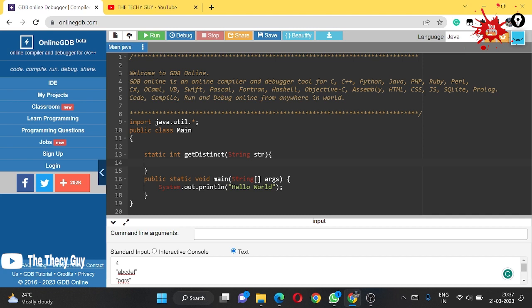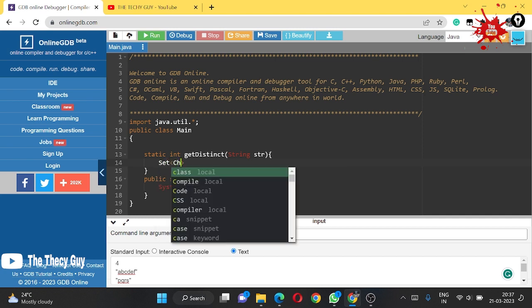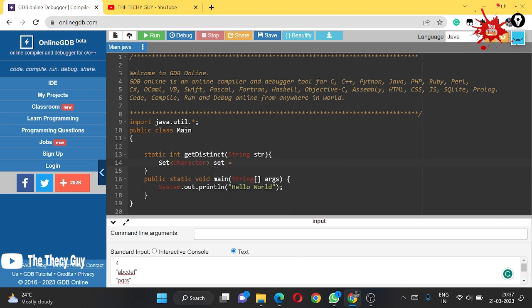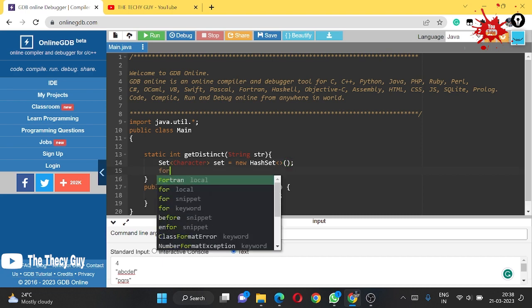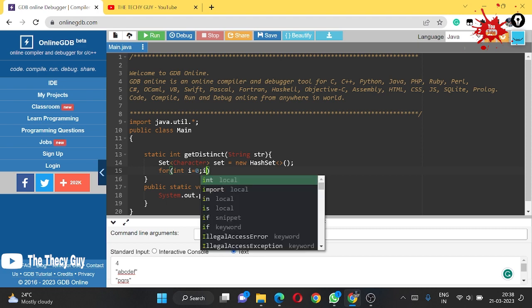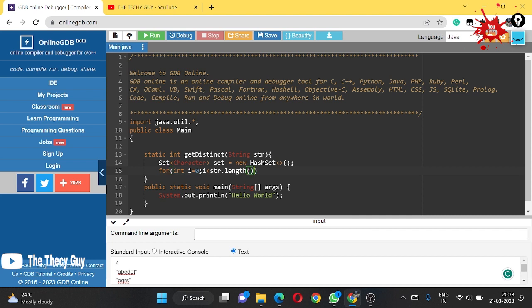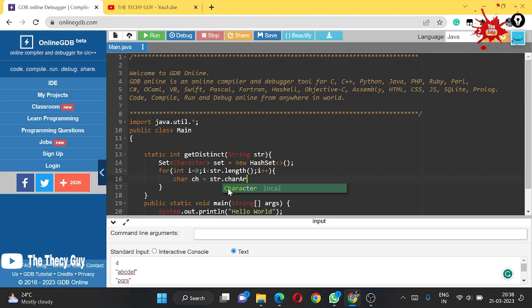Now I am making one character set. If you don't know about sets, comment it down and we are going to make a video on HashSet. So I have created a HashSet here. Now I am looping through the string with str.length(), and we have to use the brackets since it's a function, then i++. Now we are going to get the character by using str.charAt(i).